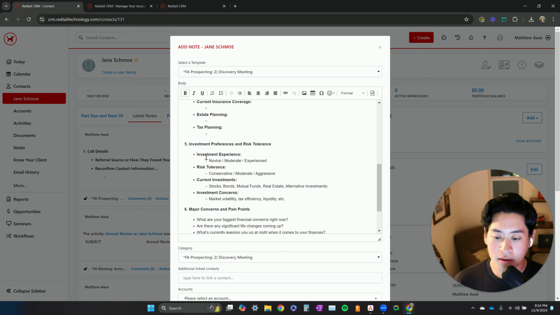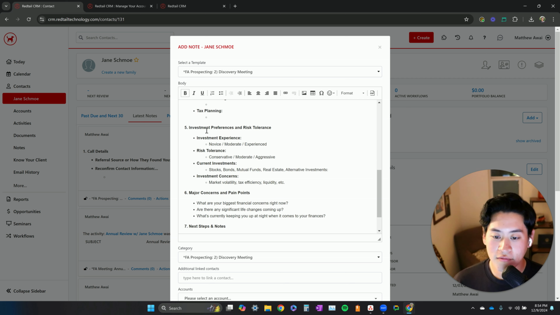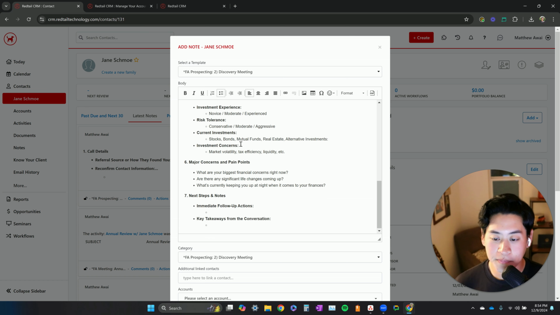Next, you'll want to get a highlight of any current financial advisors or current financial plans that they have in place, along with some existing insurance coverages and estate planners or tax planners that they already work with. Next, we have our investment preferences and risk tolerance. So if you haven't discovered this already in the introductory meeting, now would be a great time to start identifying those and keeping a note of that in your CRM.